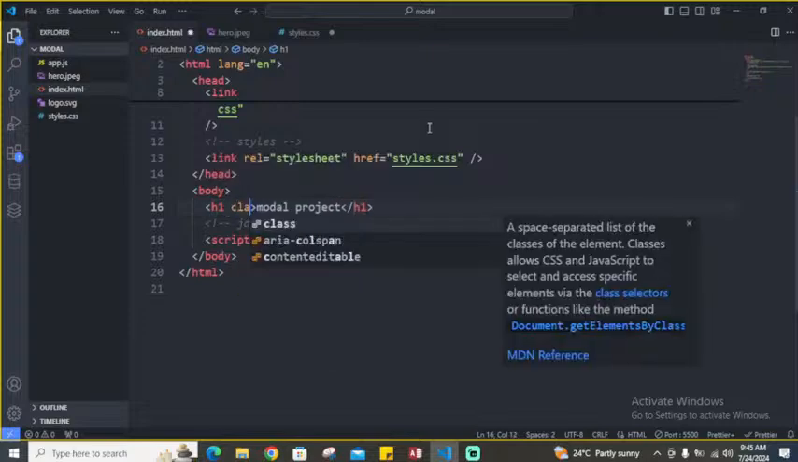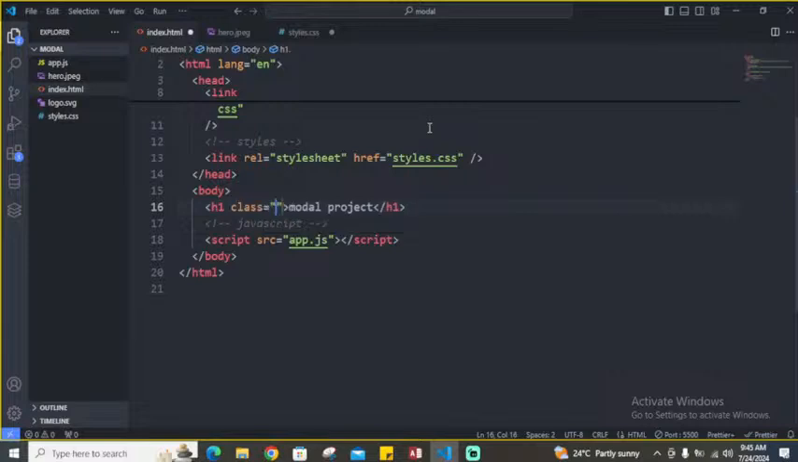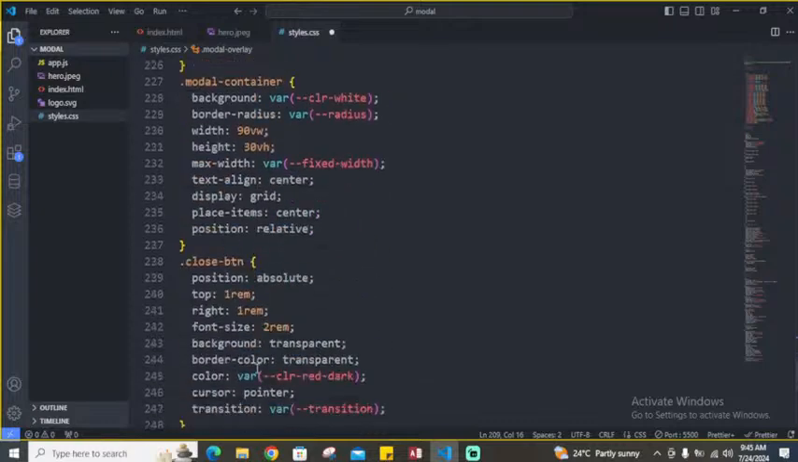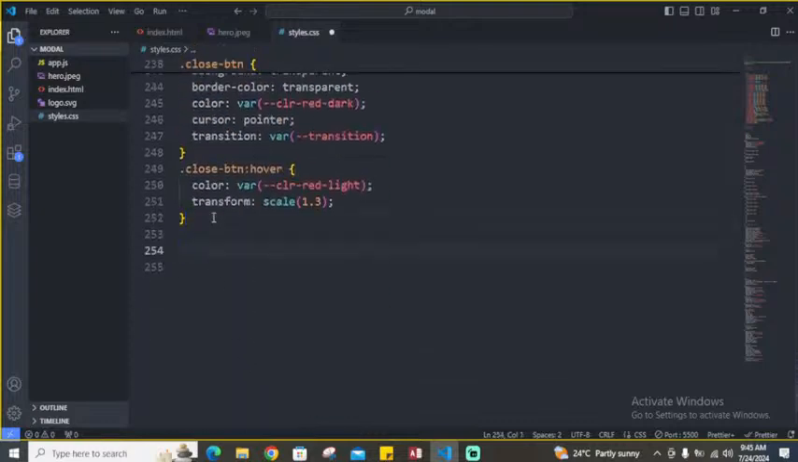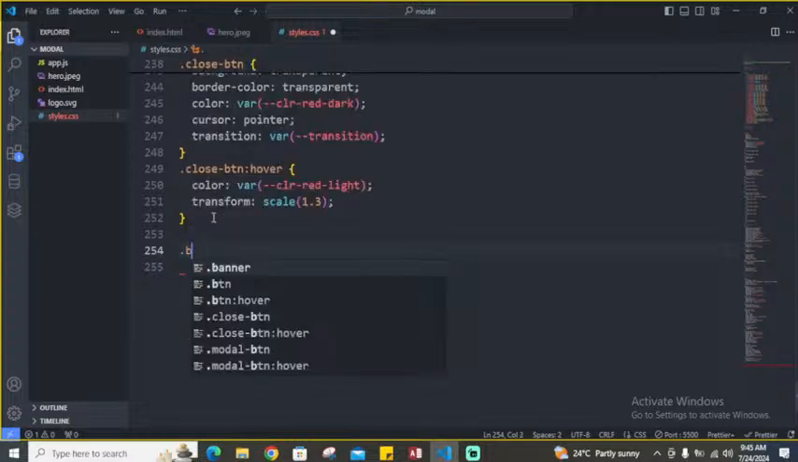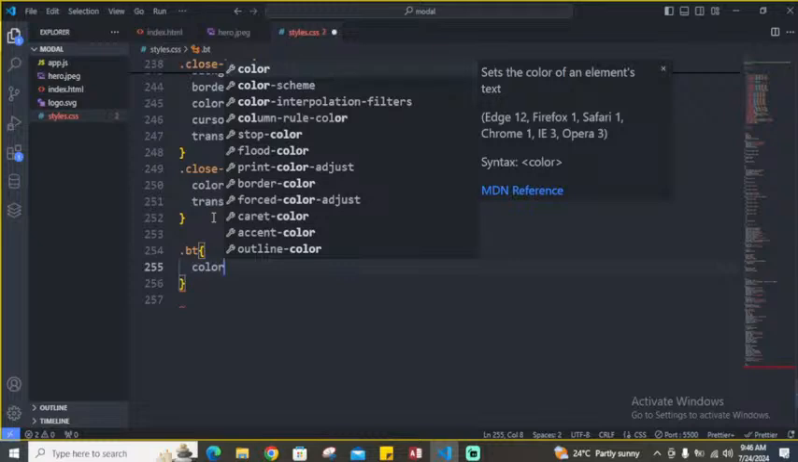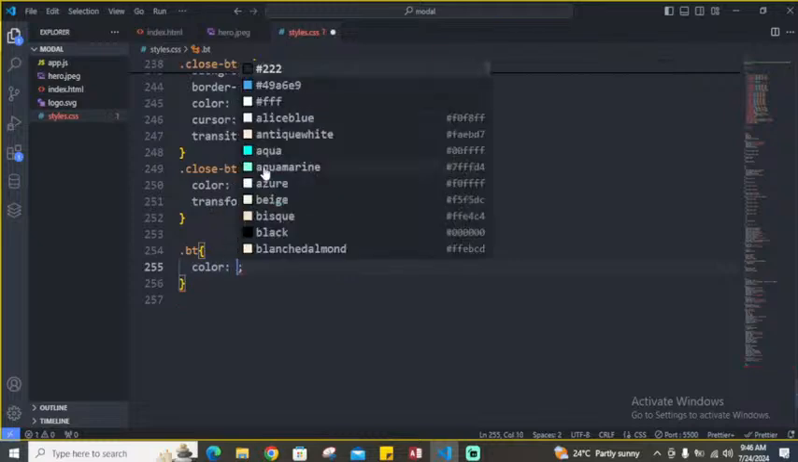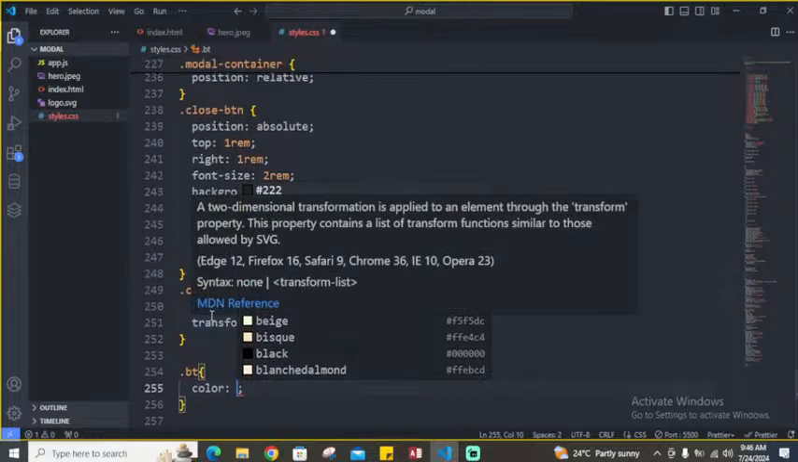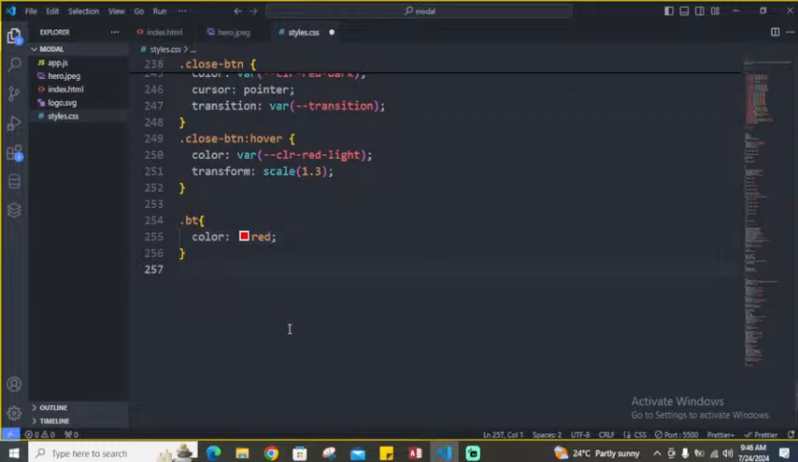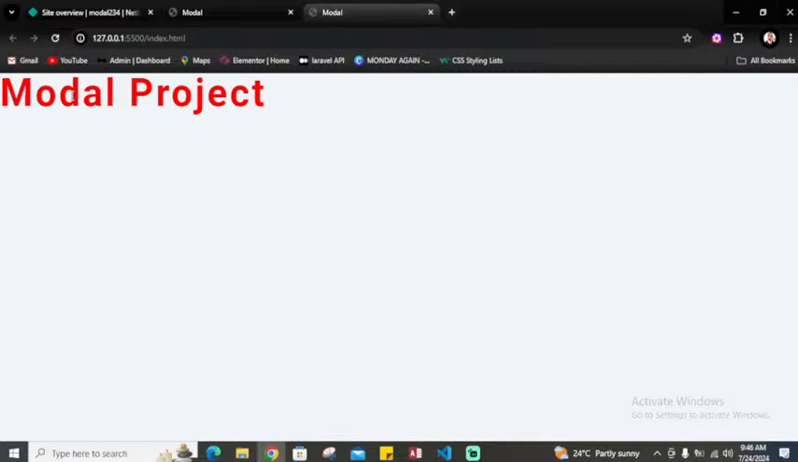So let's assume that I gave this guy a class of BT. All right, then I will now go to my style and style the BT. People are looking at me like a magician. I will change the color. Let me just pass in my own color there. Let's say red. So if you come in here, what you see now is red, right?